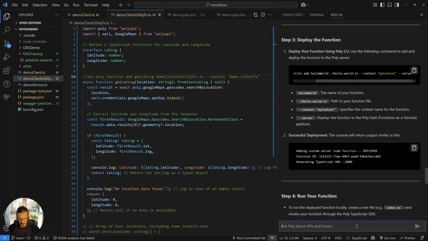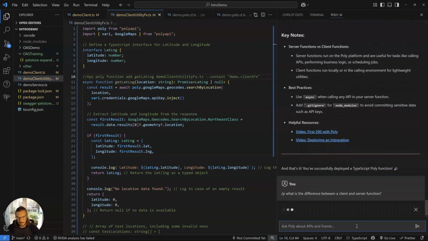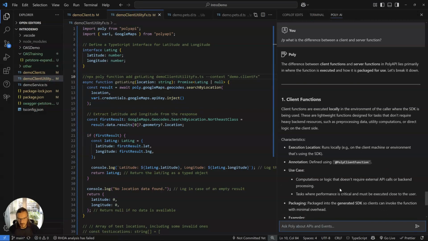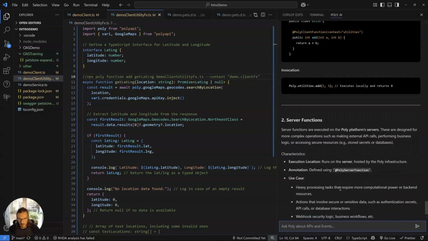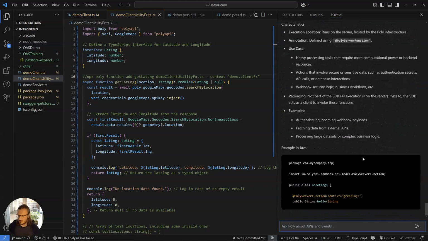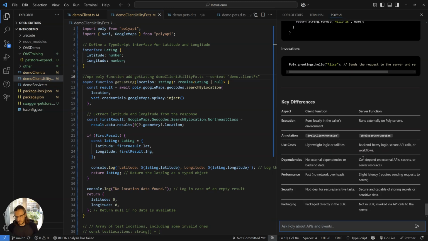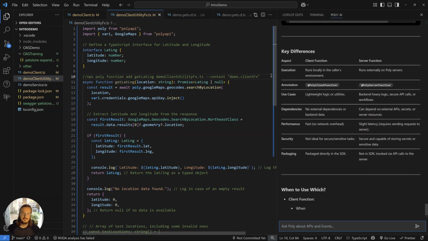I'm confused about the concept. Again, just showing Poly: what is the difference between a client and server function? And again, searching the documentation, you can see it's got a nice description for you, with server functions and examples. So in the interest of time, we're not going to go through that, but just note that Poly is always there to help you if you need it.